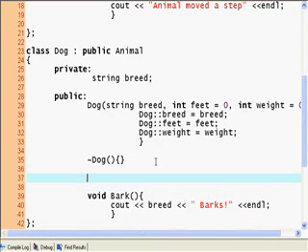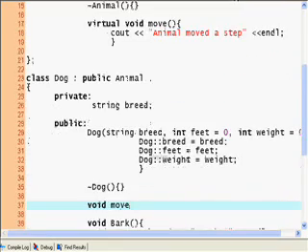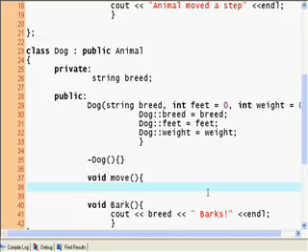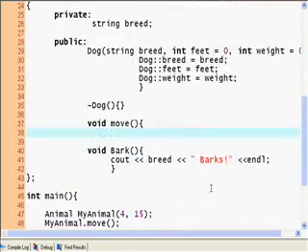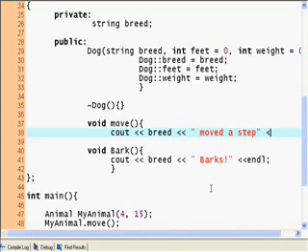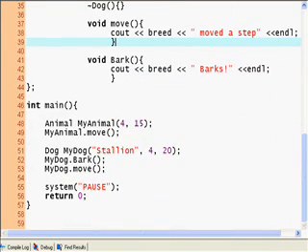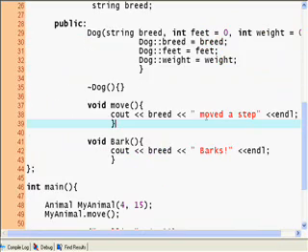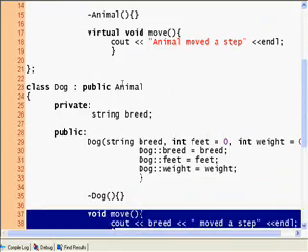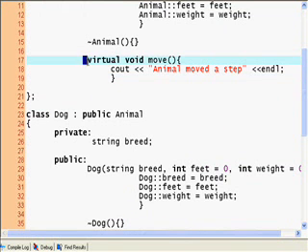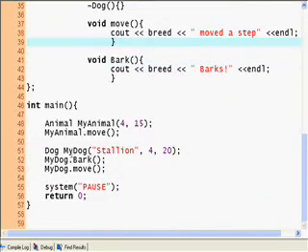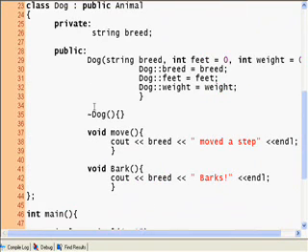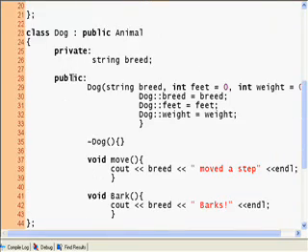So here I can say void move as pertaining to a dog. So right, and now I'm overriding this function. You may get a compiler warning that you're overriding a function, and I say cout breed moves, moved a step. And so now if we run the same program again, stallion bark, stallion moved a step. So we have just declared in dog, which is inherited from the public animal, we have overwritten the virtual function move. And now when we say my dog move, it refers to the dog, this function.